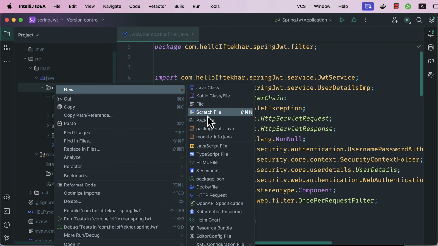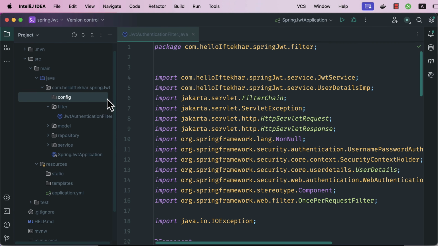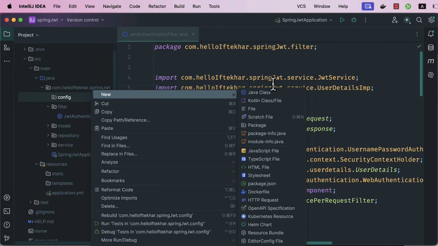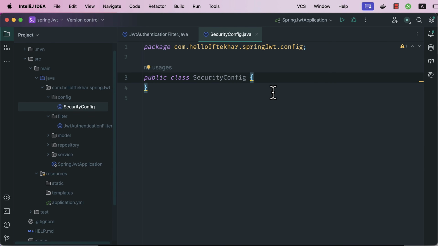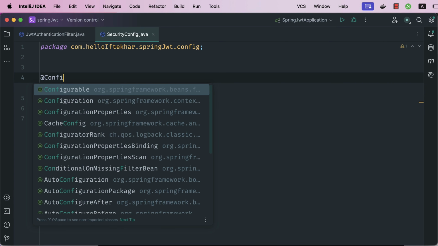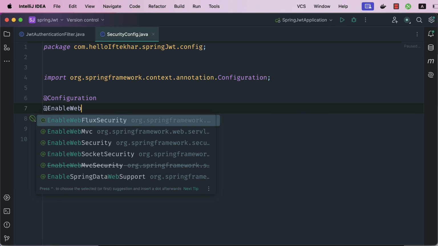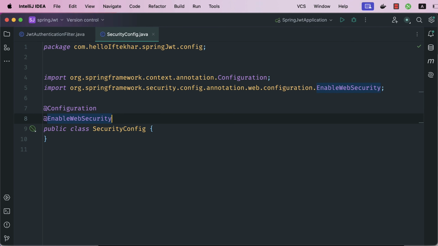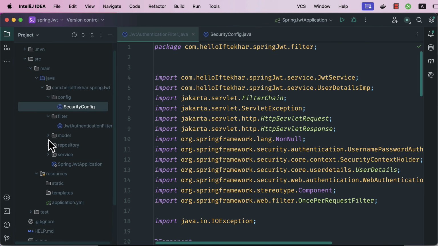Create a new package, name it config. Inside config, new Java class, name it SecurityConfig, annotate it with @Configuration and @EnableWebSecurity. Here we need UserDetailsService as a dependency. We have implemented it in our service package. This is our service implementation.